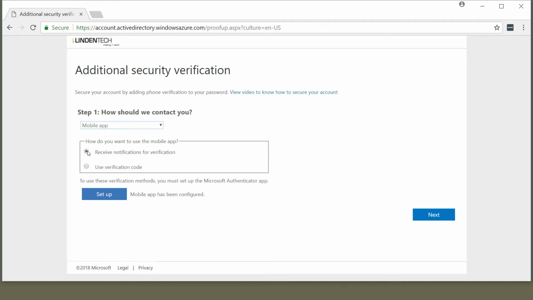Now you can select either. Use verification code just means that the app that you're going to download in the next few steps will have a code that randomly generates every 60 seconds. The receive notification just means that you will get a pop-up saying someone is trying to access your account. Do you approve, yes or no? I'm going to select that one, and then I'm going to select to use that verification method.